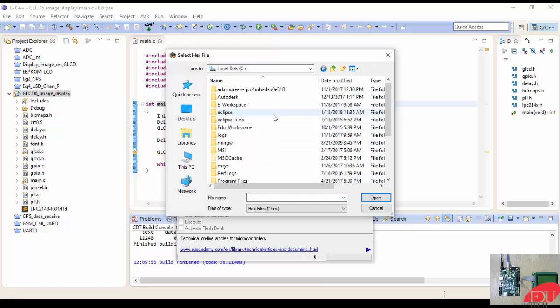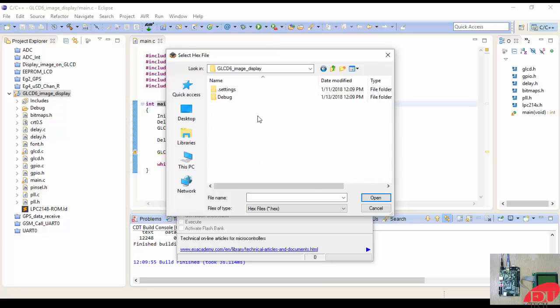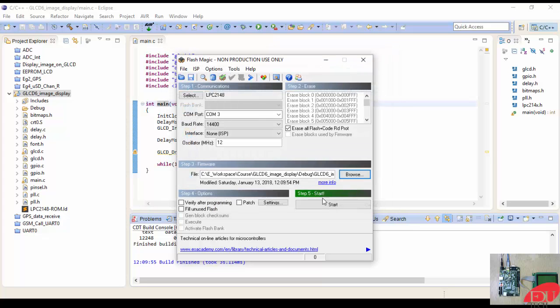Now this hex file is located in the workspace that you have created. So inside my workspace, my project name is GLCD6_image_display. So I will go into this. Then there is a folder named debug, and inside it our hex file resides. So I will select this hex file and I will click on start. Then when you click on start, your hex file will be flashed onto your microcontroller board. Now you can see that the flashing is finished, and you can see the finished status over here below.